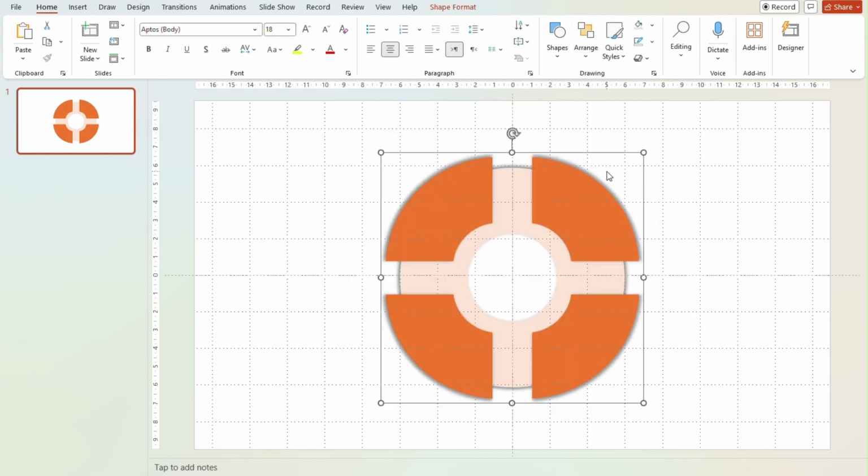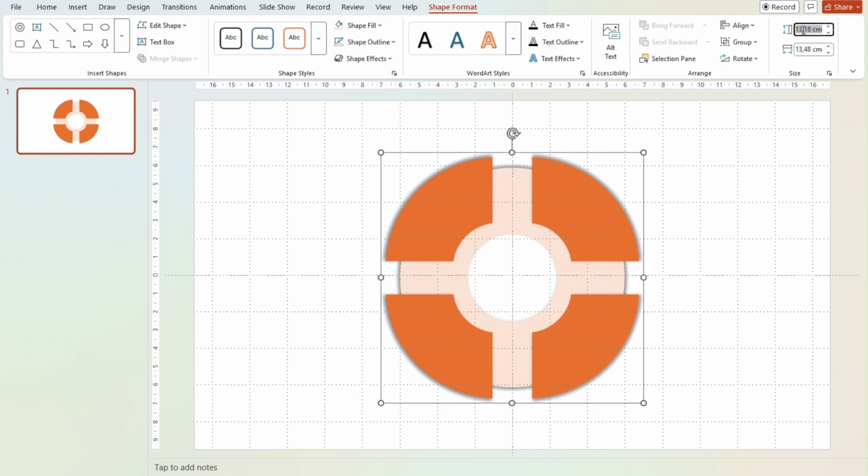Since all shapes are grouped, you can also easily adjust the size by changing the values for width and height under Shape Format.